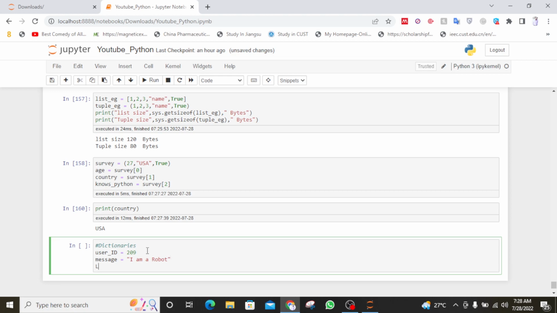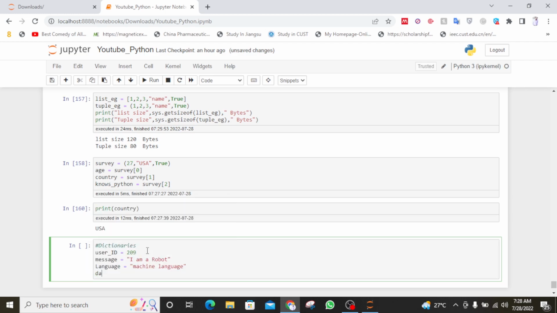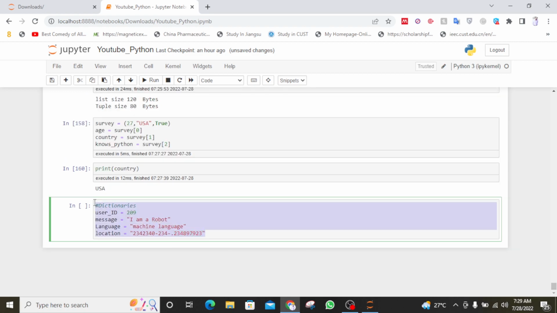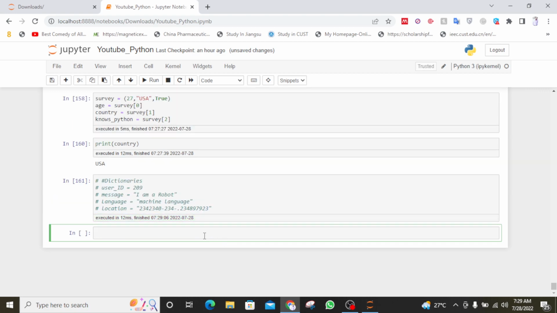And your language is, for example, machine language, and there is a date time, or a location, for example, and you are assigning every value one by one, and the location is in coordinates. So for example, this is your location. It would be difficult for you to manage this kind of data, for example when someone posts something on social media and you want to keep all the information.